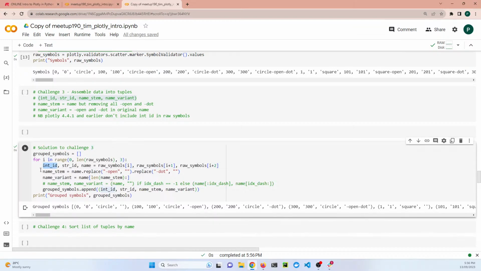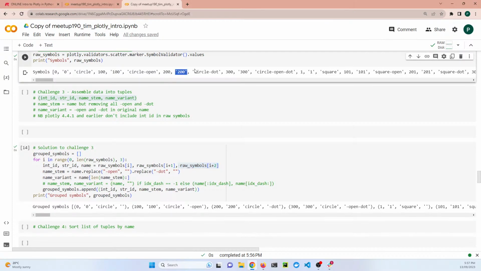We'll get the integer value of the ID, the string value of the ID, and the name. And in Python you can actually do 3 assignment statements all on the one line, so make your code a little bit shorter. I'm not sure it makes it clearer, but short code's always good code. So that takes raw symbols I, raw symbols I plus 1, and raw symbols I plus 2. And it's going to store them into int ID, string ID, name.